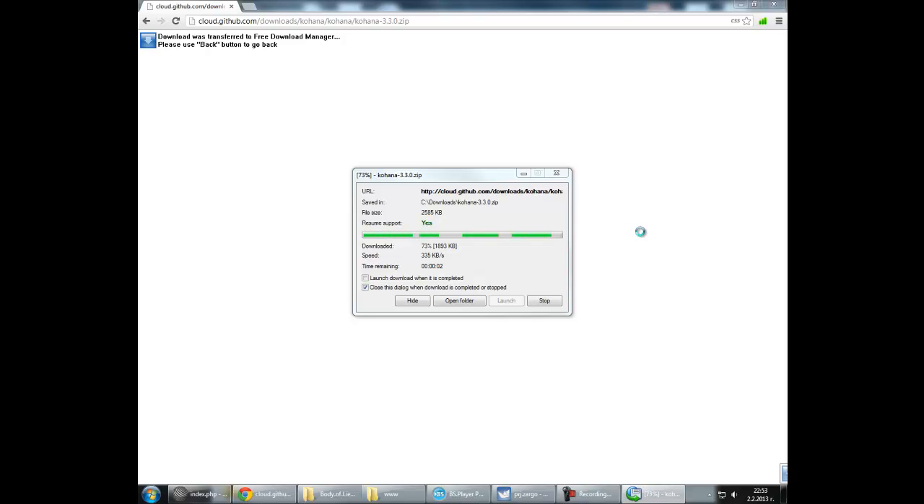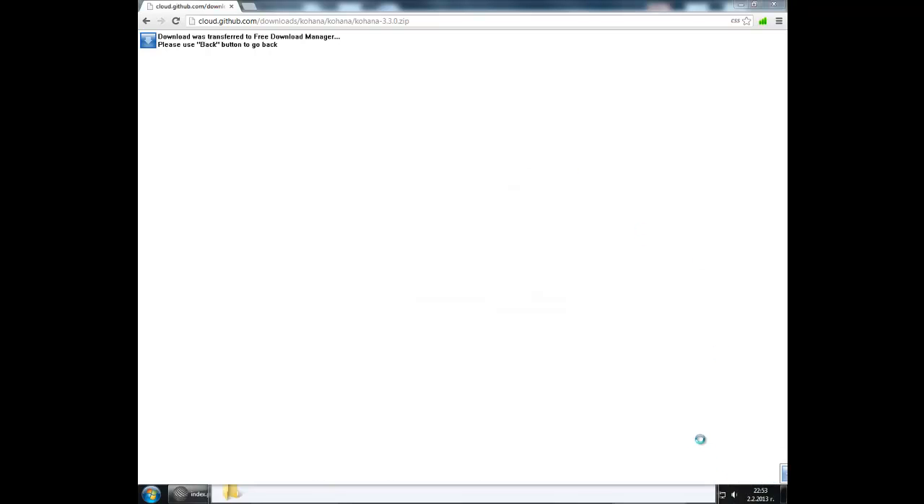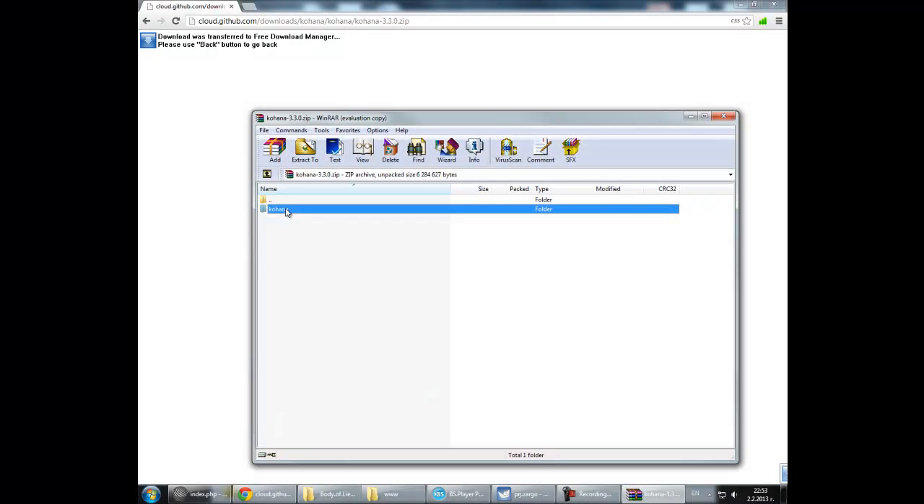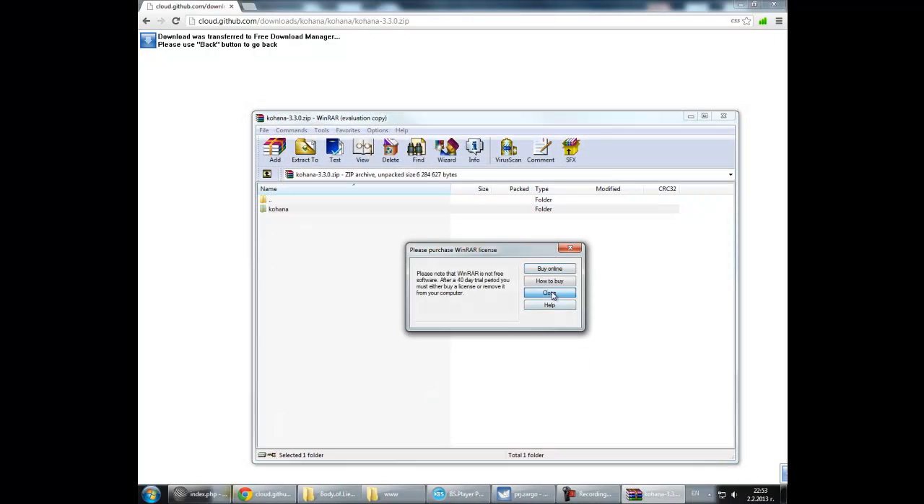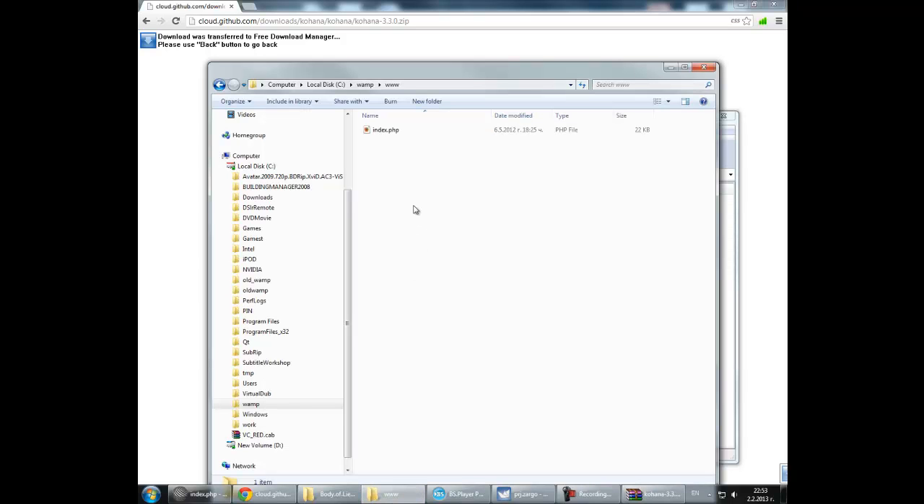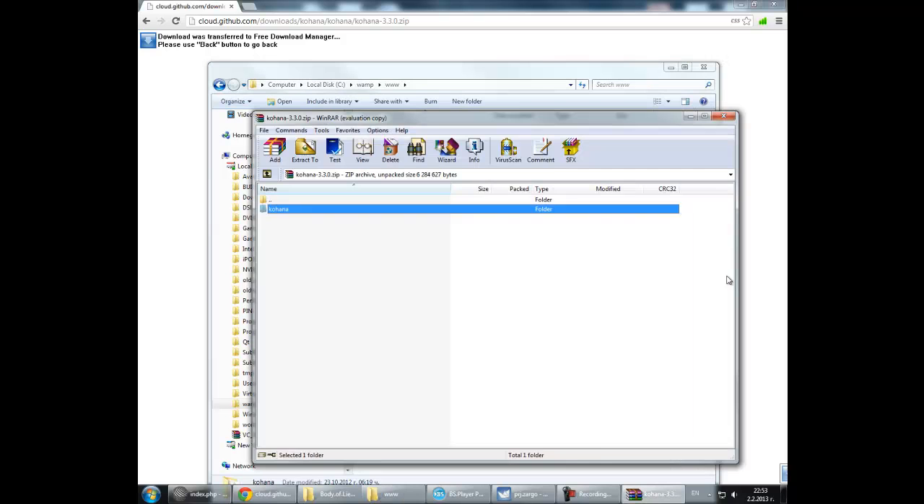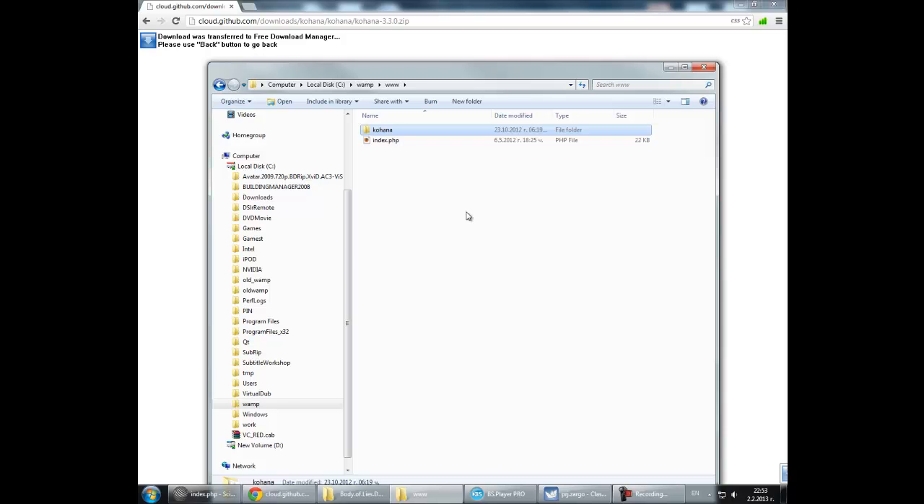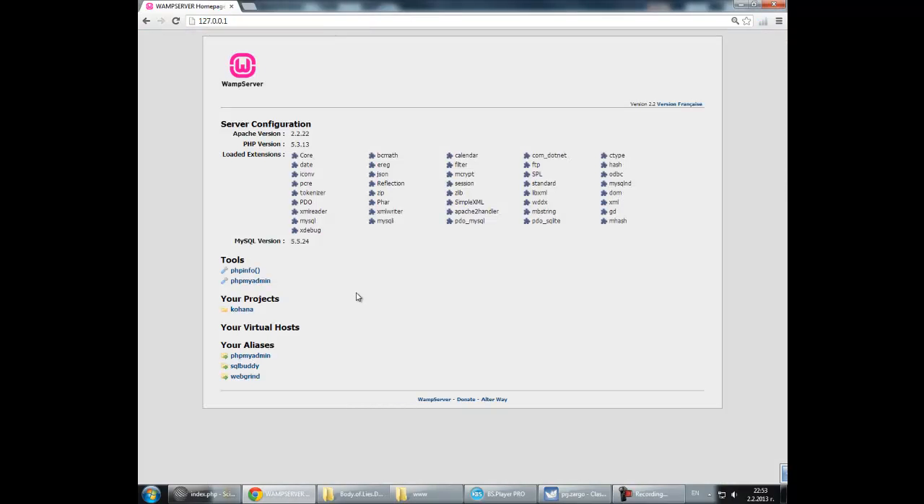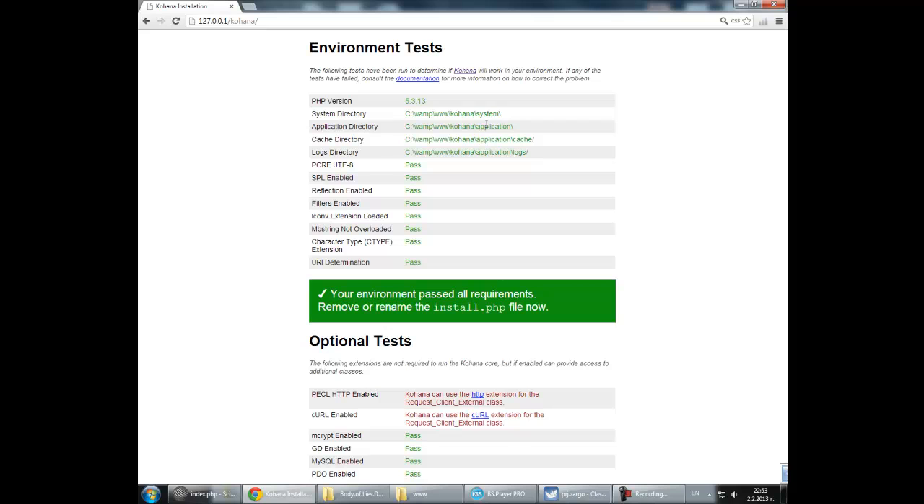I will extract the downloaded file in my htdocs folder. Press Ctrl C, go to www, Ctrl V. Let us close this one. Right now we have our Kohana copied in our folder. So I will go to my local server and to the Kohana project. This is the page you initially see when you install Kohana.